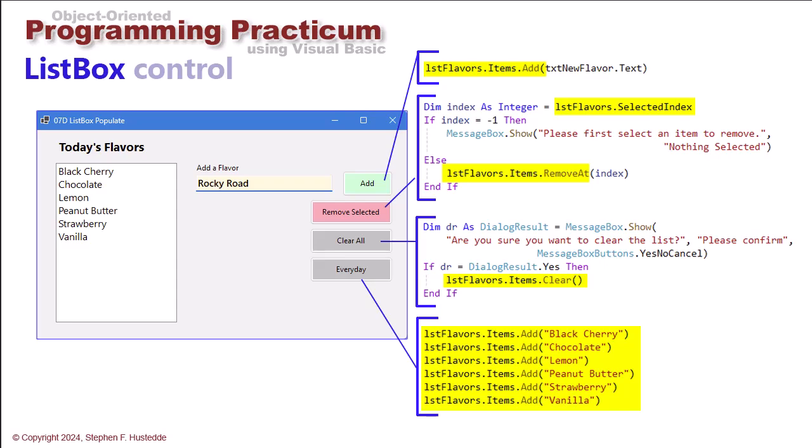There's a button here to clear everything, and again I use a dialog box, a message box, to verify that they want to clear everything in case they accidentally click that button. So if they say yes, then we're going to take lstFlavors.Items and specify the Clear method of the Items collection. And then finally we have a button here called Everyday, and those are the 6 flavors that would be offered every single day. I want to start with that, so if I clear it, I can click the Everyday and add those 6 flavors in, and that's where I start with the application. Those are pre-populated into the list box. So black cherry, chocolate, lemon, peanut butter, strawberry, and vanilla.